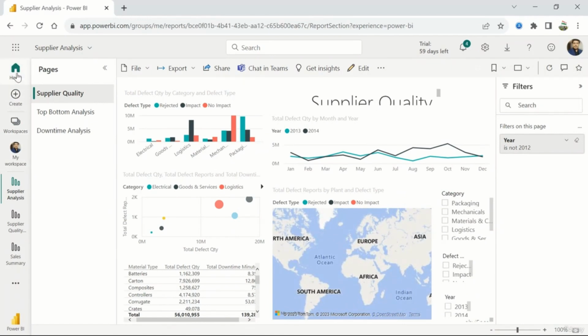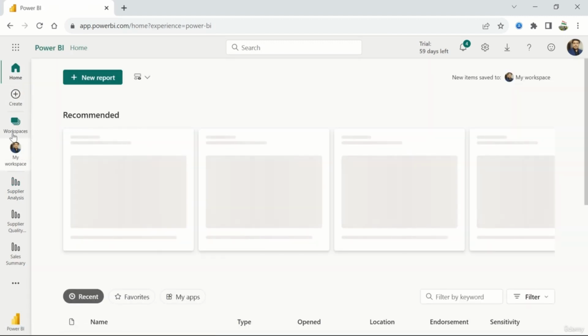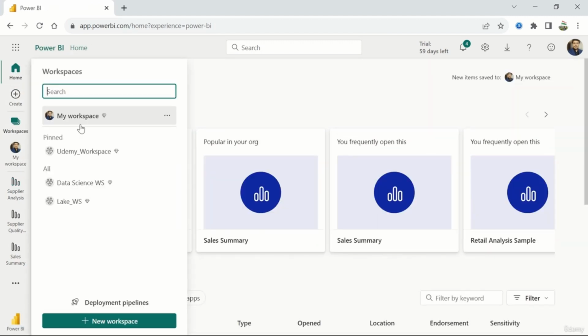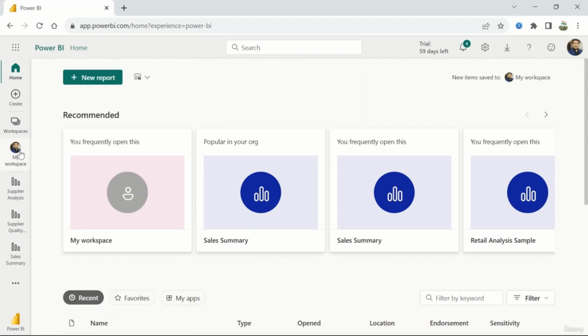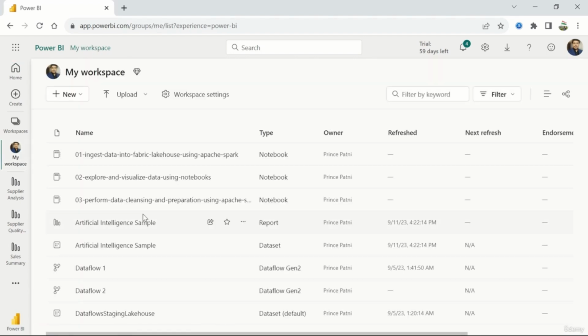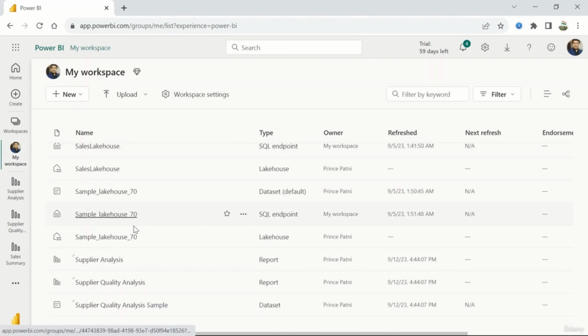So now I will go to home and I'll choose the workspace. I can either go to workspace and choose the workspace from here, or I can also find my active workspace over here, which is my workspace. So I click this, I scroll down and I will find that I have these three new options over here. One is the supplier analysis report, the supplier quality analysis report, and the supplier quality analysis sample data set. So this is something that I saved right now, and this is the data set that I am interested in.